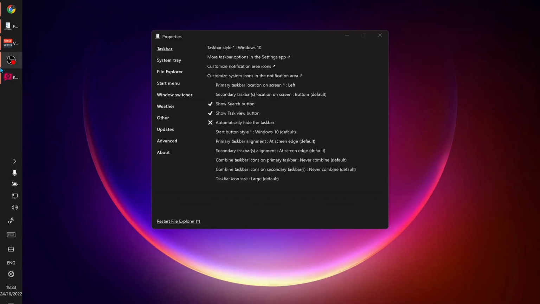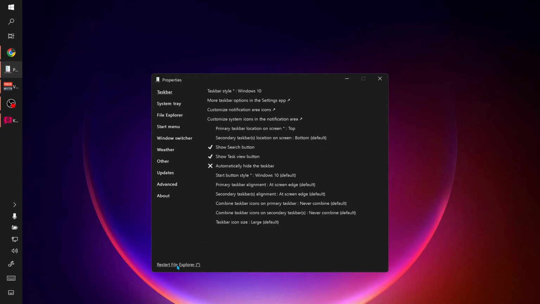Each time you want to move around your taskbar, you need to make sure to select this option, Restart File Explorer. So for example, if I want to move it to top again, I will just select top, and then after that, I'm just going to select this one, Restart File Explorer.